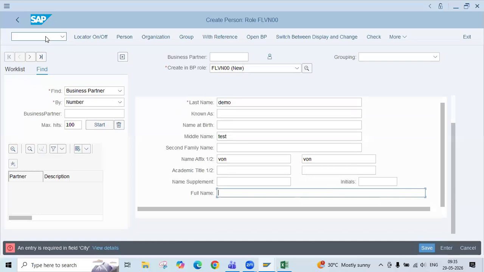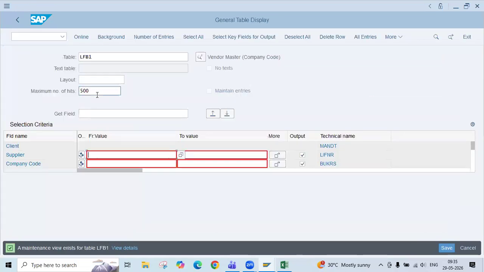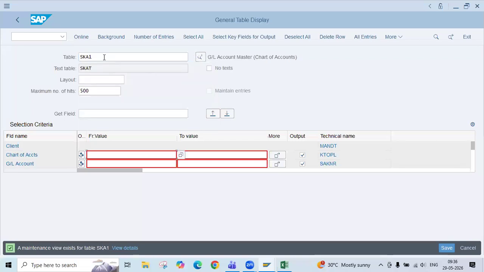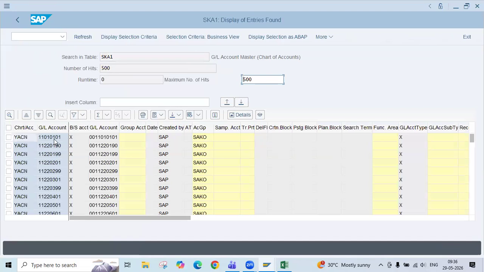So anyhow, we will go for the tables. You go, okay. So this LFB1 table is nothing but the vendor master table. Likewise, if you want to check for GL account, you have to go to the table SKA1. For any table, A1 is nothing but general data. This is chart of account level. If you execute this one, you will see the GL accounts. What are the GL accounts in the system?